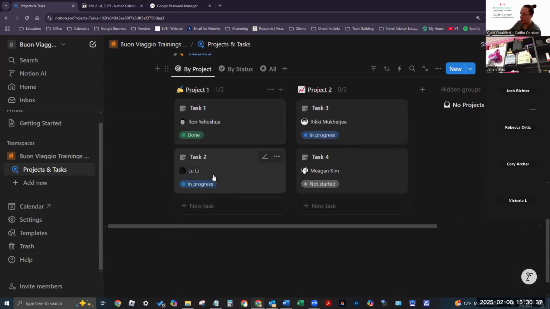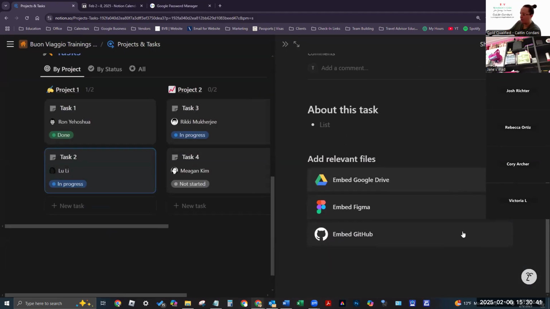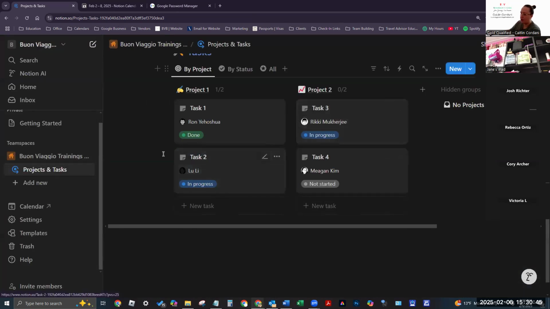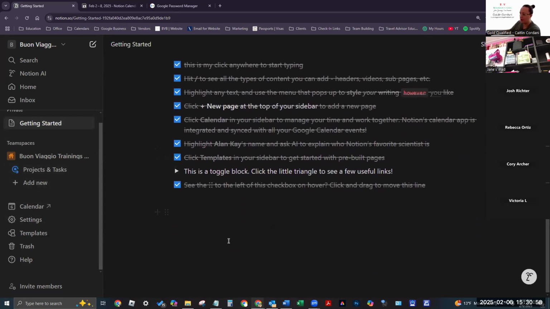And then the task, you can just click on whatever is in progress and it opens up a different page. And I will be showing you how my actual Notion looks for you guys so that I can show you how I like to use it. But we're just getting started here. So we're going to click here. This is a toggle block. Click the little triangle to see a few useful links.